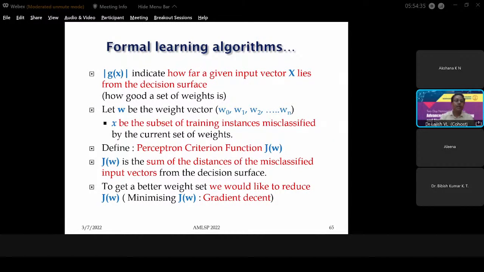Suppose you have g of x; this indicates how far a given input vector x lies from the decision surface, right? You have seen the decision surface or decision boundary. It indicates how good a set of weights is. Okay, I think our next speaker is already here. I'll take another 5 minutes and wind up.